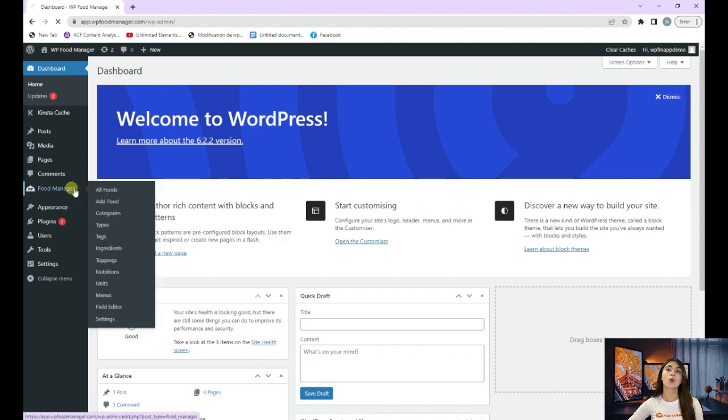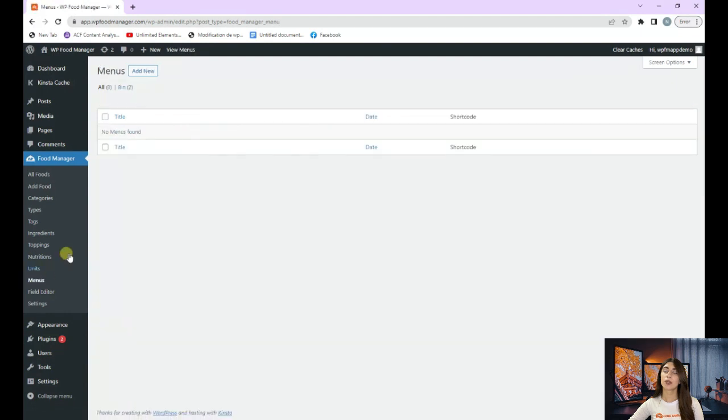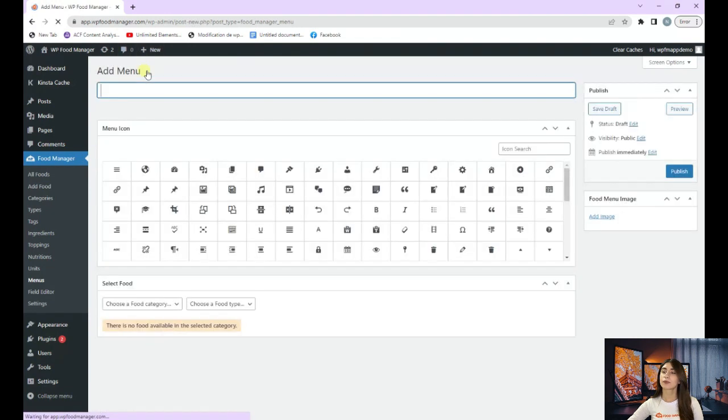So let's go to our Food Manager dashboard, and on the sub-menu of Food Manager, we can find our menus. Let's go there. Here we can see that we don't have any food menu created currently, and now we're going to create a new food menu. For that, we are going to click on this Add New button.